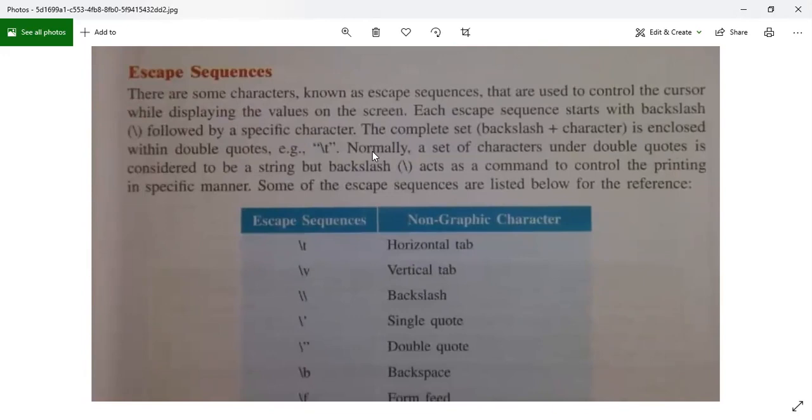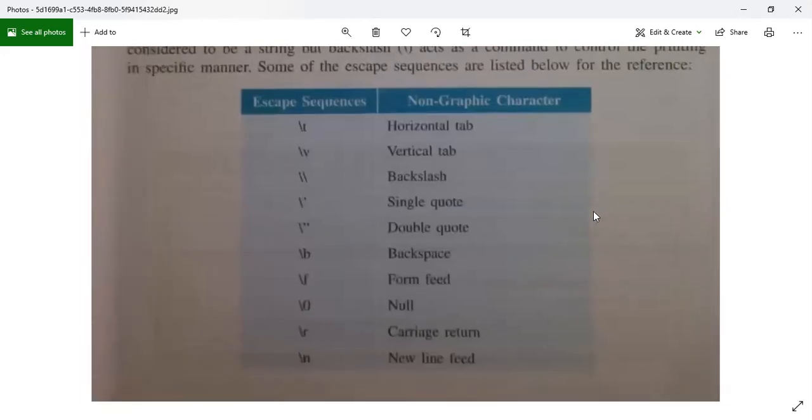Let's say I want to display hello world in two separate lines, or I want to have a 10 space gap between hello and world. In that case, I will be using certain special characters or escape sequences to give me that kind of an output. Let us have a look. Each escape sequence starts with a backslash followed by a specific character. The complete set, backslash plus character, is enclosed within double quotes. So if I write backslash t, this backslash t is not going to be printed on the screen. Normally, a set of characters under double quotes is considered to be a string. But if you use a backslash, it acts as a command to control the printing in a specific manner. Some of the escape sequences are listed below for reference.